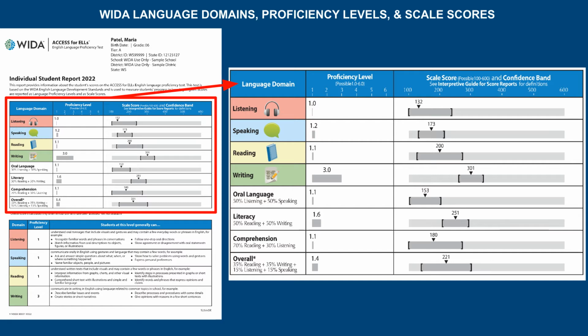The speaking proficiency level is a 1.2 with a scale score of a 173. This demonstrates she was able to respond to some of the speaking prompts. Reading had a proficiency level of 1.1 and a scale score of 200. Maria was able to respond to the reading domain with maybe a few responses.